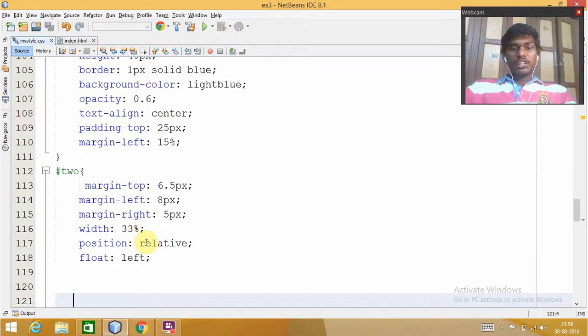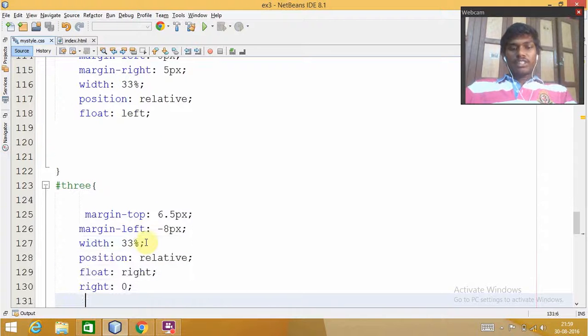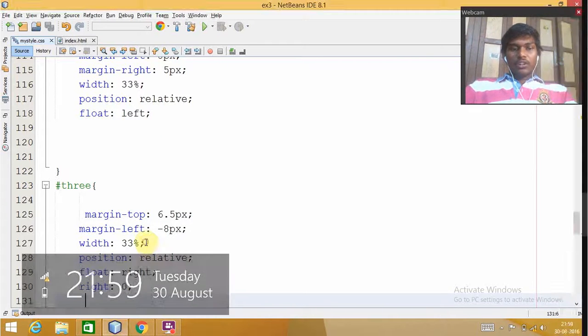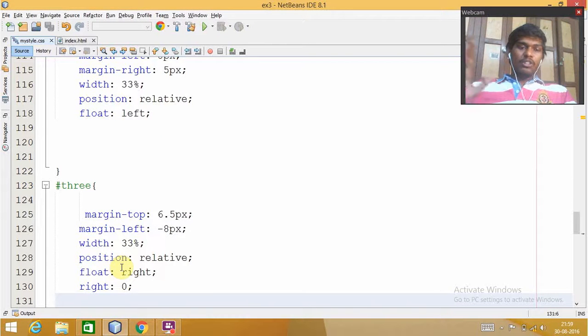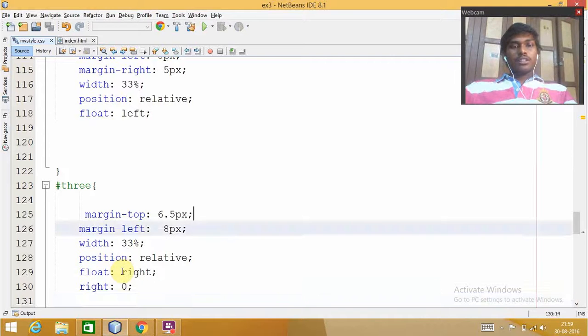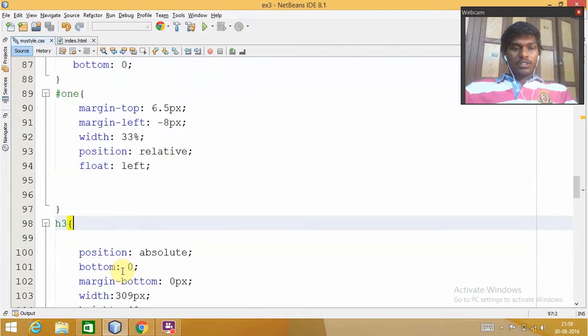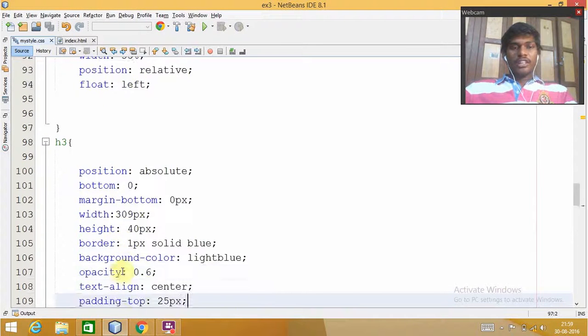And for this the same thing, relative left, and I have given this last one as right because I want to keep this at the rightmost corner of this, so I have given float right. Now I'll show the style coding for the H3 heading tag.